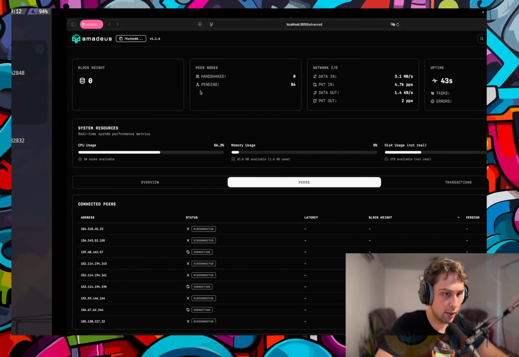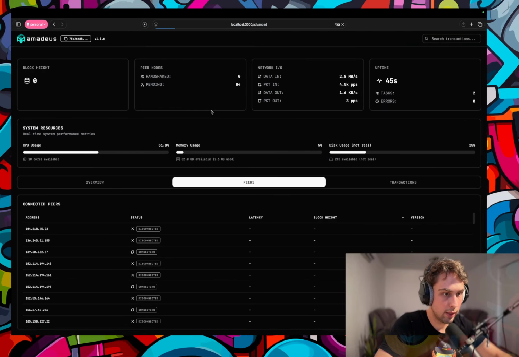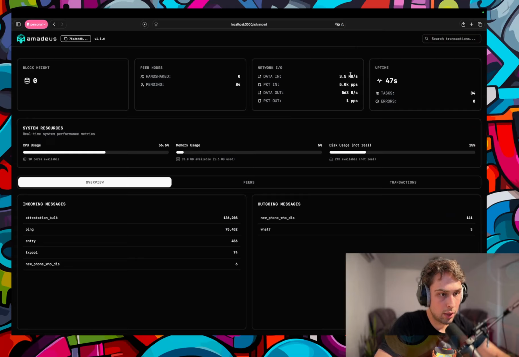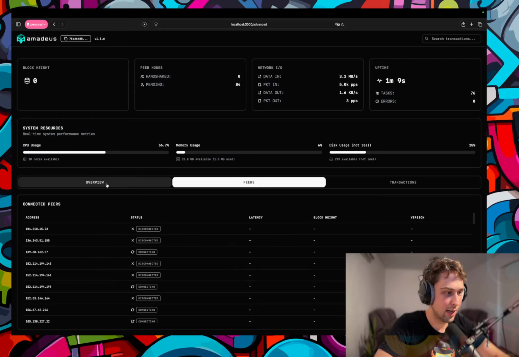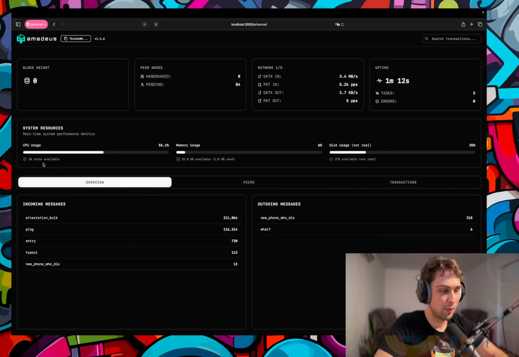So let me show how it looks in the dashboard. In the dashboard, the data in grew a lot, and you can see here 65, 30 tasks, 34. So the node is processing a lot more data, and the CPU usage grew to 56%, which means that at least 5 out of 10 cores are really used to their max.